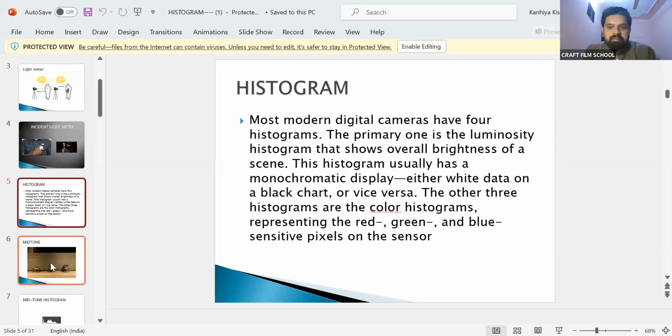Most modern digital cameras have four histograms. The primary one is the luminosity histogram that shows the overall brightness of a scene. This histogram usually has a monochromatic display, either white data on a black chart or vice versa. It means white on black, or black on white. The other three histograms are the color histograms representing red, green and blue sensitive pixels on the sensor. Whatever information is coming in each pixel, either the brightness or the shadows or mid tone, your histogram tells you that.